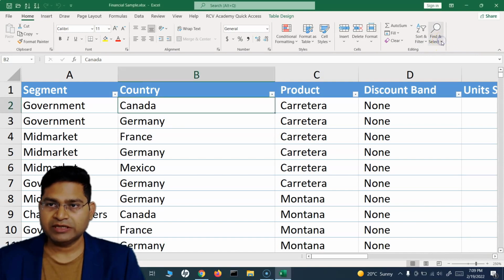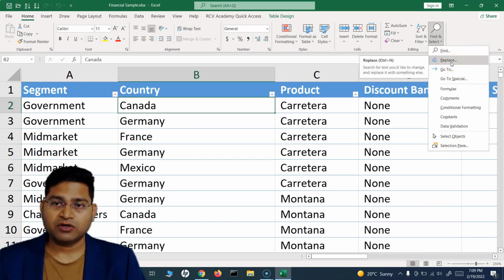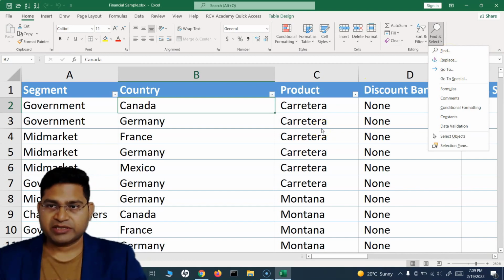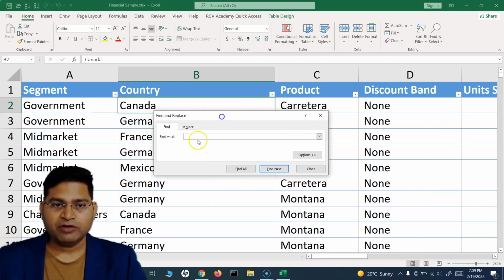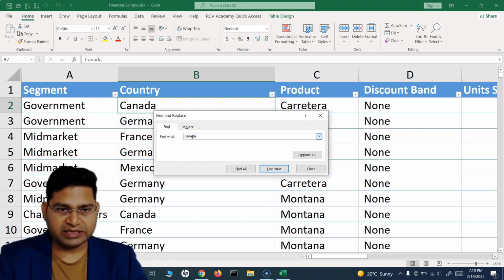If you click on this, you will see that you have this find, and the keyboard shortcut for opening the find window is Control F, as shown here, and the keyboard shortcut for opening the replace window is Control H. If I click on find or I press Control F, it will open this find and replace window. Now if I have to find something, pretty simple, I'll provide the data that I want to find.